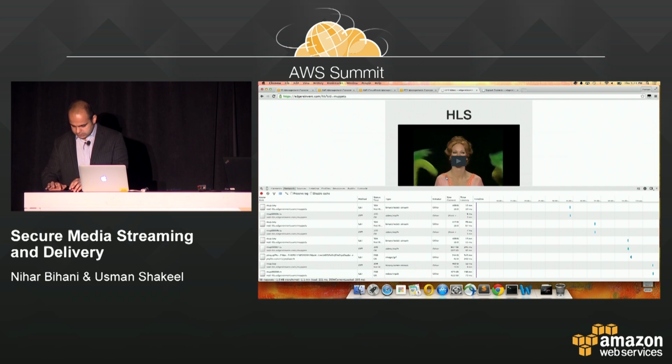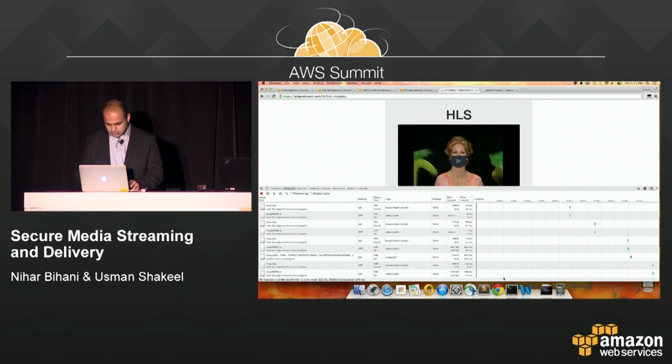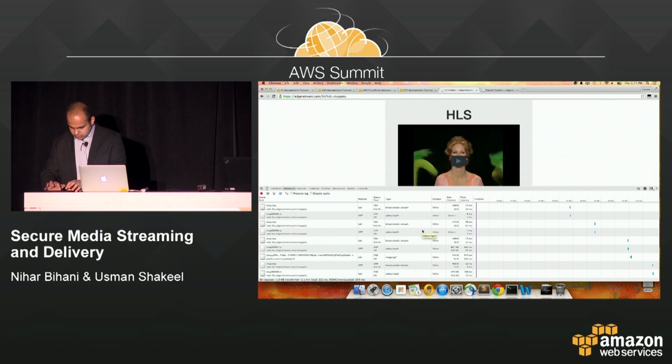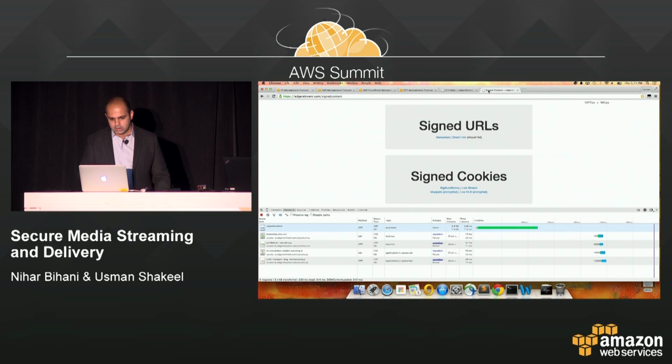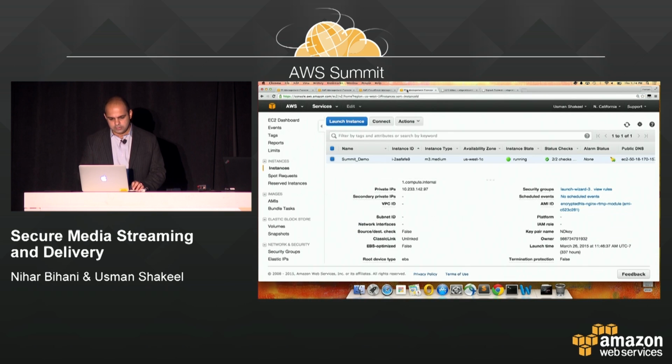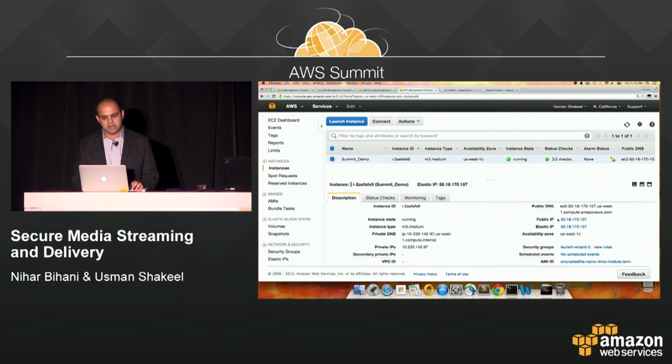So I'm going to put the configuration here. Okay. All right. So basically, here's my EC2 console. And as you can see here, there is an EC2 instance, an M3 medium that I'm running. I gave it actually a public IP address or Elastic IP.